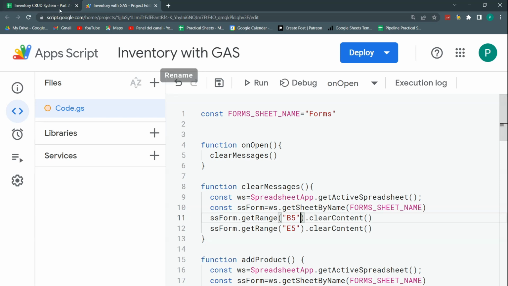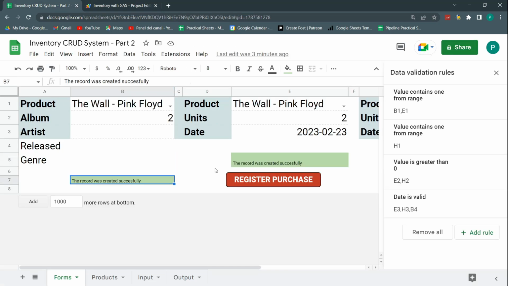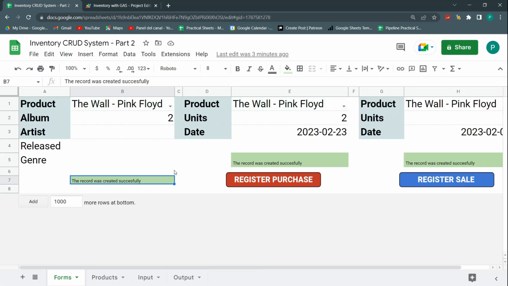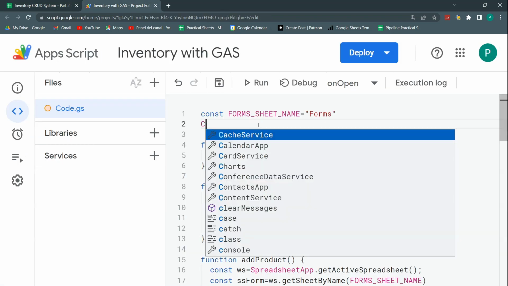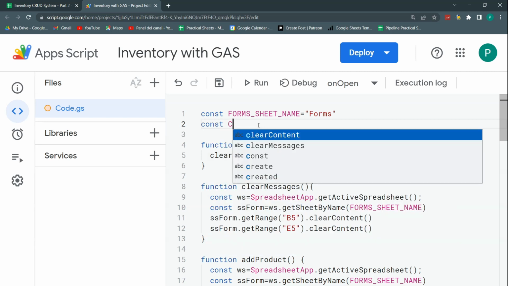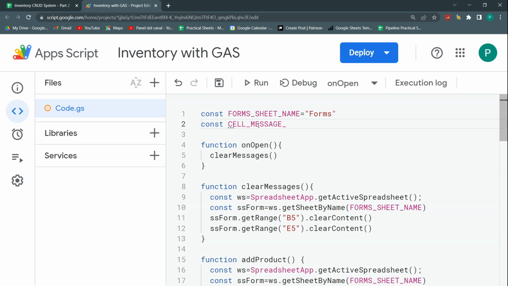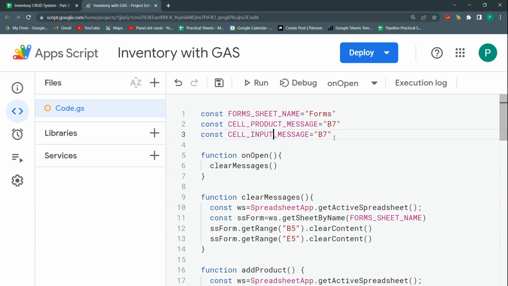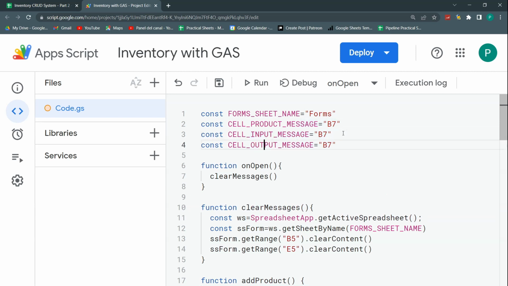For example, this is good. Actually, this changed right now when we added these columns. So I'm going to have 3 messages. The first message will be in B7. The second message will be in E5, and the other message will be in H5. So let's add them as constants. So let's call this cell product message. This will be B7. And now we can do cell input message and cell output message. So input message will be E5 and output message will be H5.